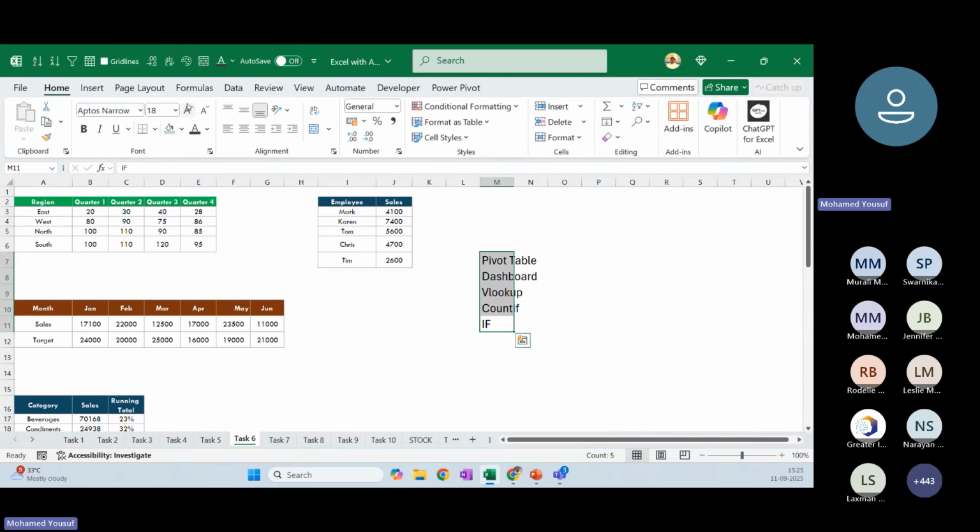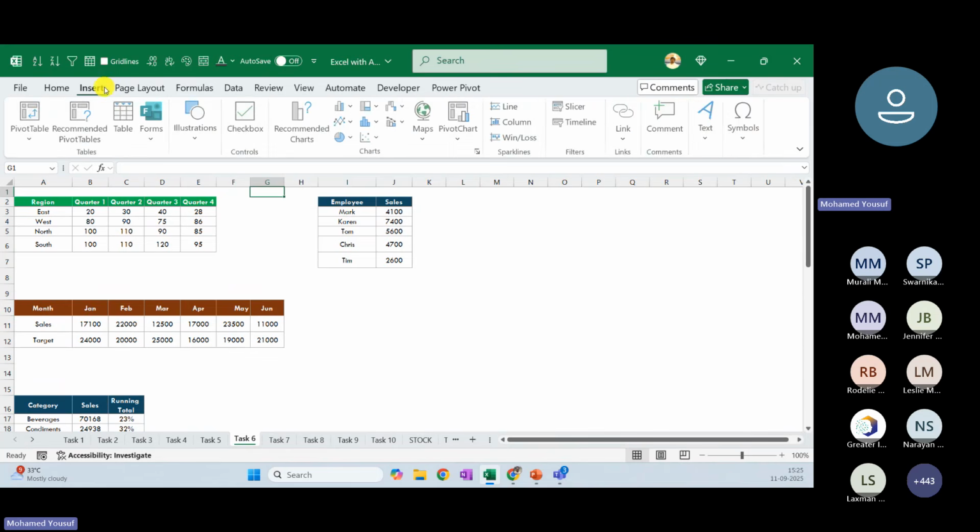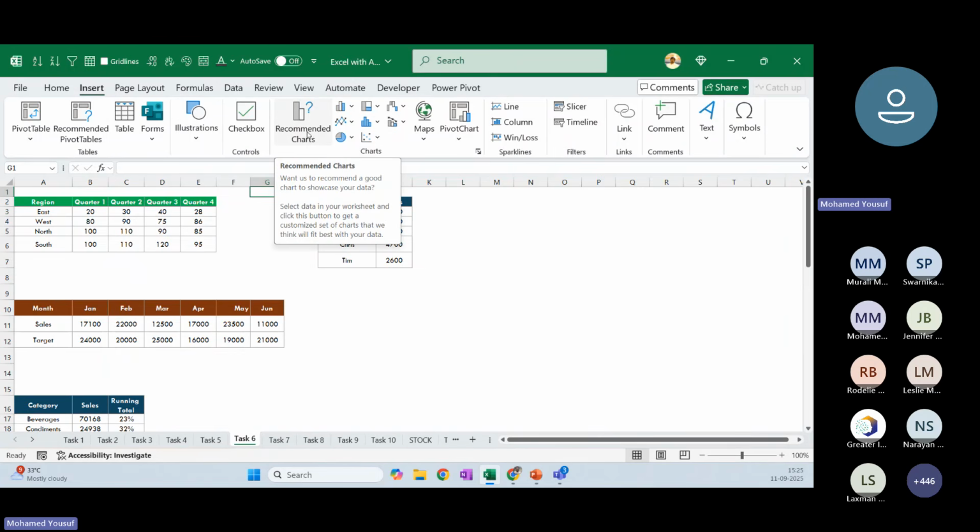But unfortunately, when it comes to Microsoft, they're trying to automate whatever options we are using frequently. They're trying to automate those options, like recommended chart. Many people have seen this option in their Excel file, recommended chart. But the majority of people don't know the impact of recommended chart.